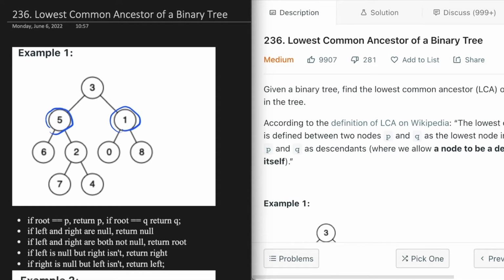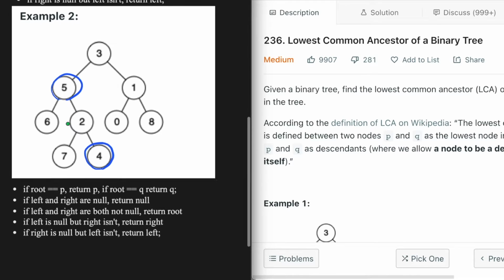Today we're solving lowest common ancestor of a binary tree. So we're given a binary tree and we're going to find the lowest common ancestor of two given nodes, P and Q in this case. So for example, if we have 5 and 1 as P and Q, the lowest common ancestor will be 3. And in another example, we have 5 and 4 as P and Q, and the lowest common ancestor is 5, so we're going to return that.